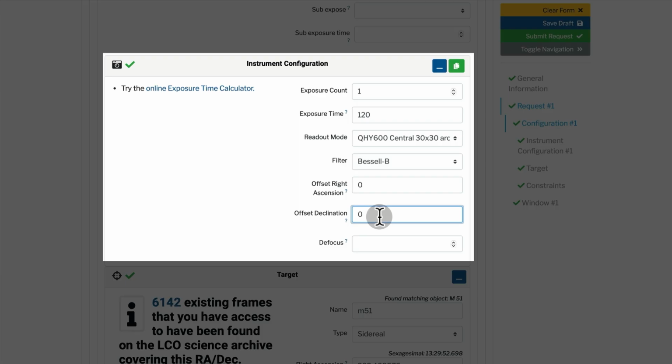There's also defocus, which is very useful for bright targets that you want to expose for longer without saturating, like for exoplanet observations. It spreads the light over a wider area. Defocusing is set in millimeters with a maximum of plus or minus 5 millimeters.